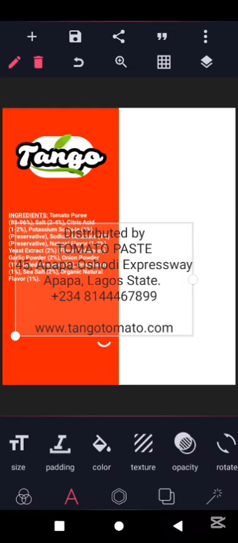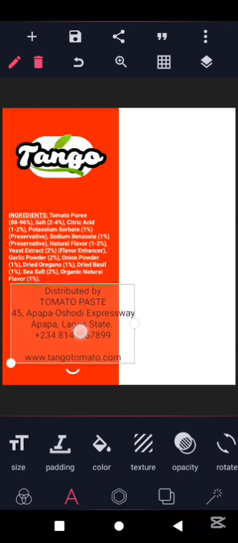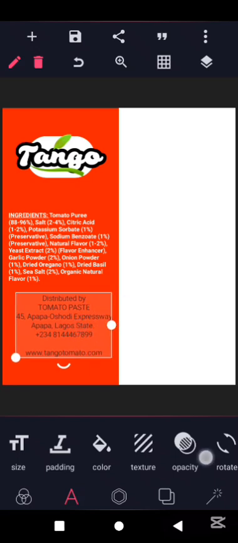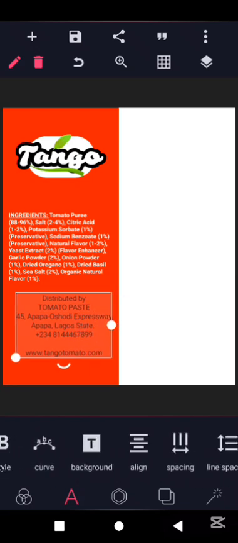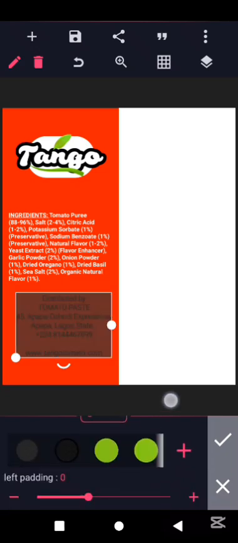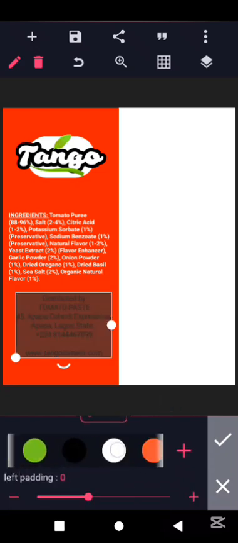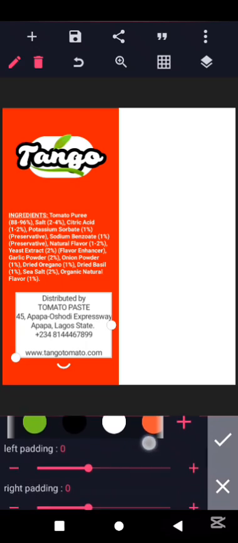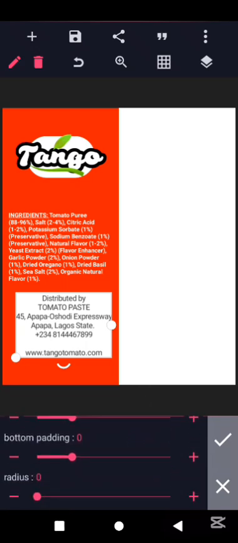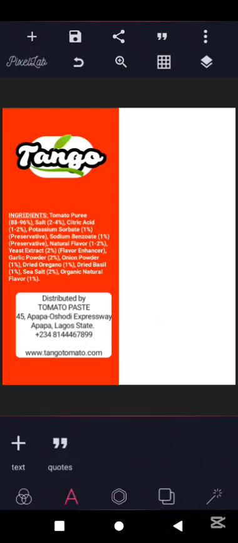Then we'll further reduce the size, bring it down here, and then we'll enable the background. Enable background and change the background color to white. Can you see? So every other thing, all the padding, left padding, right padding, top and bottom padding are set. So what we'll just do is to increase the radius. You can increase it to 12 or 13. Can you see? So it's fine like that.